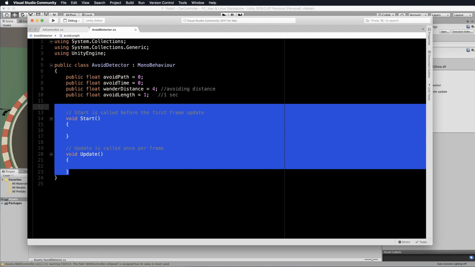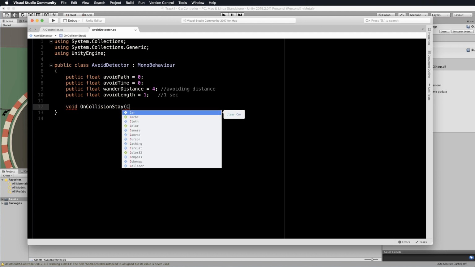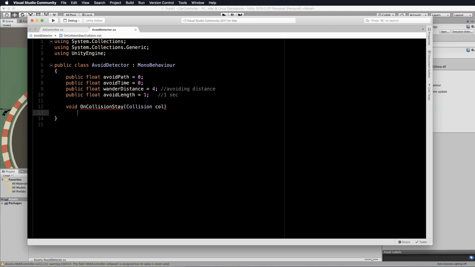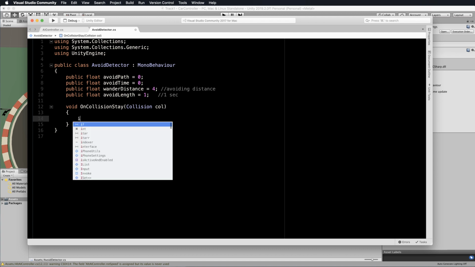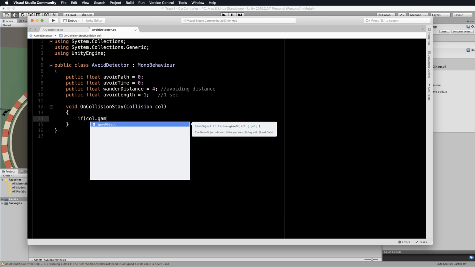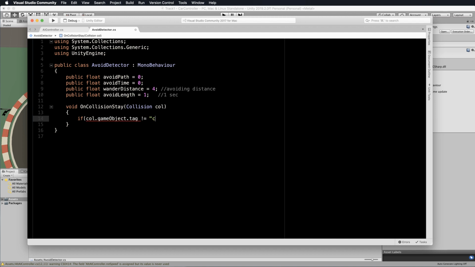Okay, so first of all, we don't need these. Let's get rid of our start and our update. And we're going to create a void OnCollisionStay, with Collision col. Now that's going to receive the collider of the object that we've bumped into, which is going to be the other car. Now just to make sure that it is another car, let's put if col.gameObject.tag does not equal car, then we've actually bumped into something else.